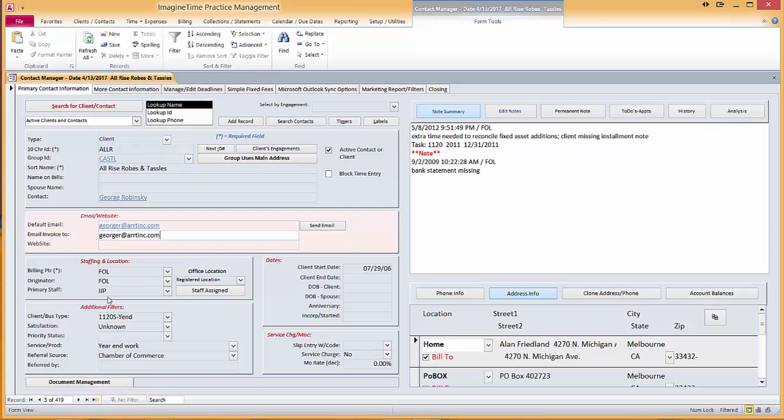Under staffing and location here, there's billing partner. And again, that's who owns the client, if you will, in the firm, who's primary in charge of it. Originator is who brought the business to the firm, typically is what that gets used for. Again, a lot of reports can be filtered by the originator that brought them to the firm. Maybe you need to keep track of that for commissions on new clients or something to that degree.